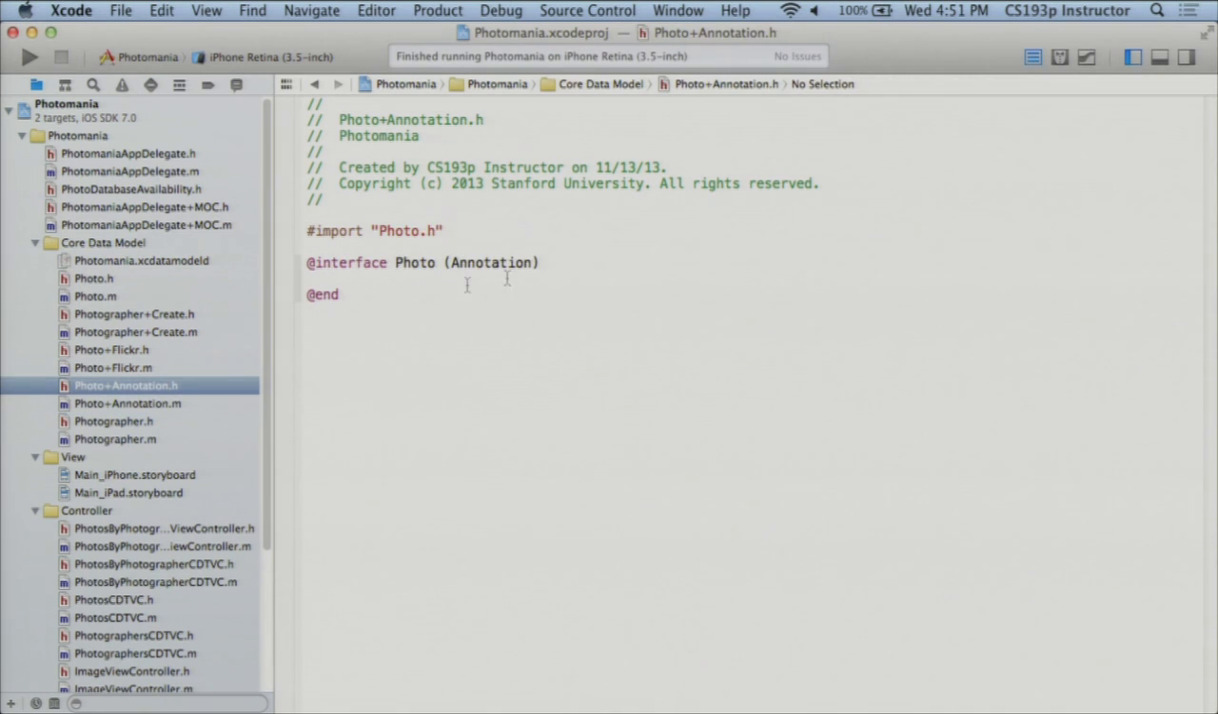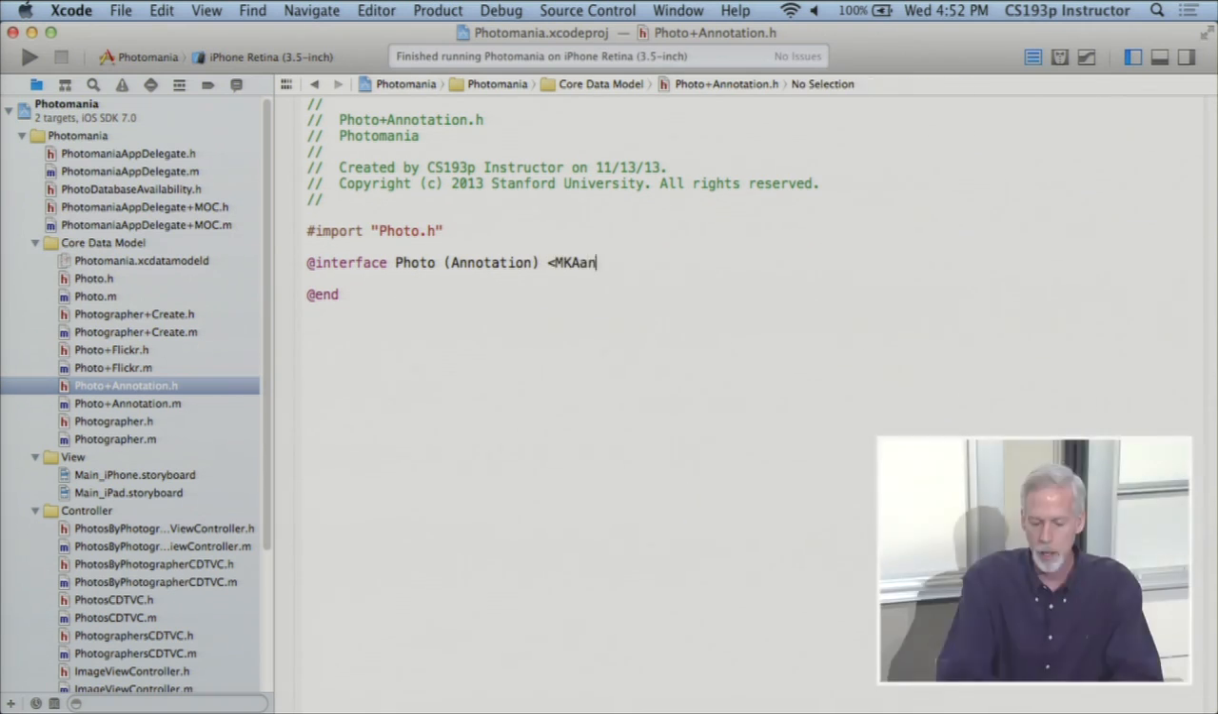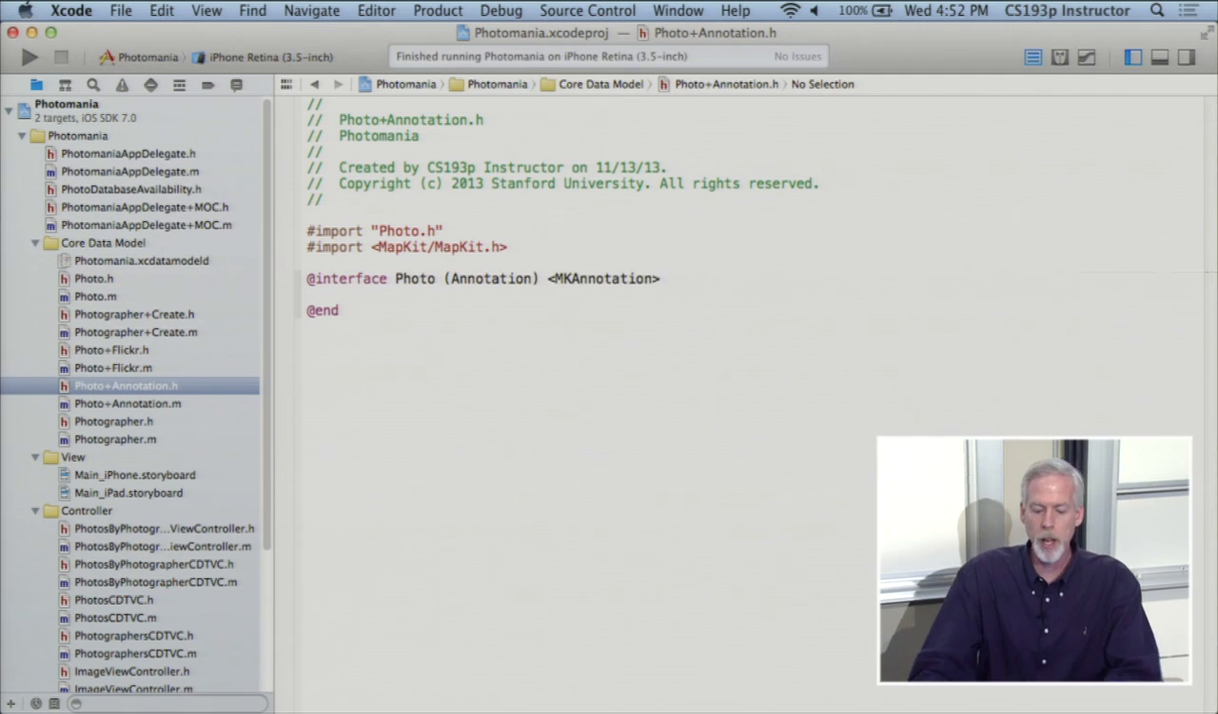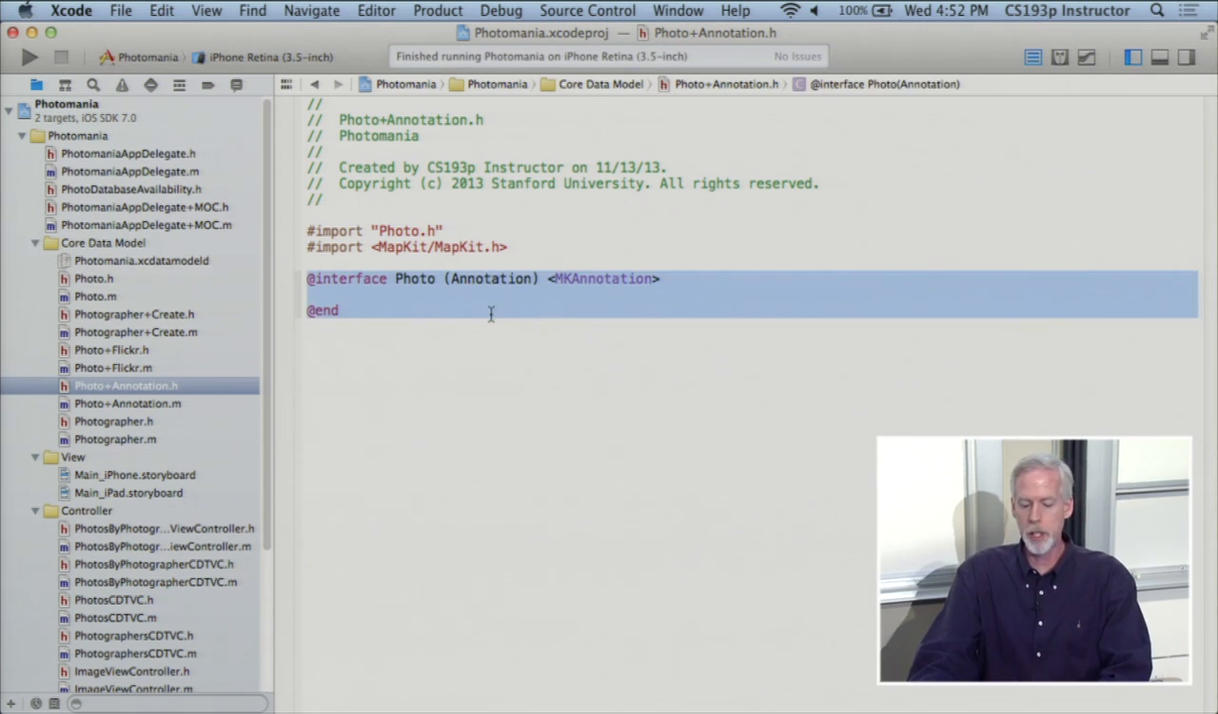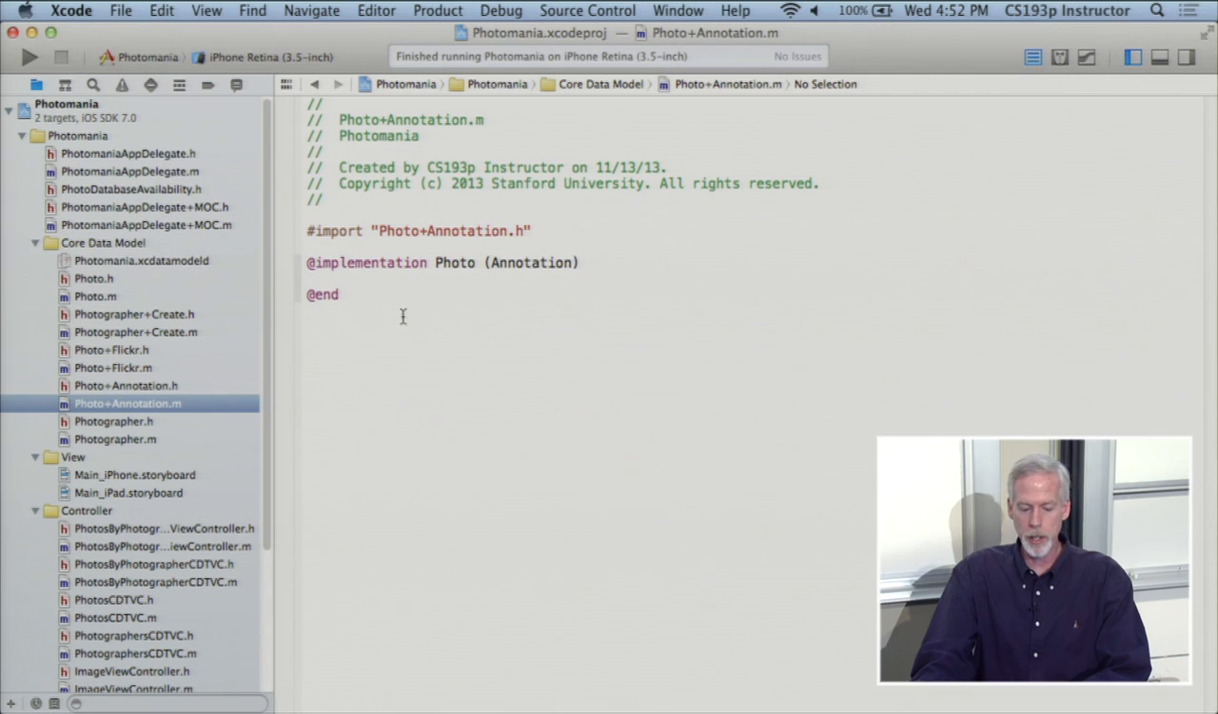Here's the annotation interface, and this is empty. So what am I going to do here? Actually, all I'm going to do is say Photo is an MKAnnotation. And I'll have to import MapKit here. So I've said that Photo is an annotation. Now I can put photos in that map view. But if I look at the implementation over here, you're going to see that there's a warning. What do you think this warning is? Nobody knows what this warning is?